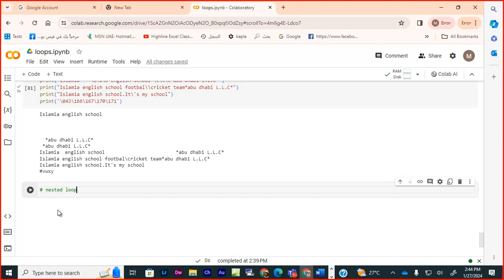Nested loop. Okay, so what is a nested loop? A loop within another loop. Now see, for i in range 1 to 5, so we will use 5 plus 1, 6. Before, we were using a print statement here, but now after the for loop we will use another for loop with another variable j in range 1 to 5.